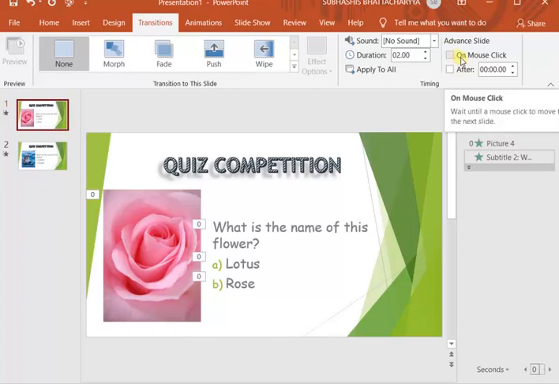So I have removed the mouse click transition. That means now it will not happen when I click on the mouse. But for making it automatic, I have to put some value here. Otherwise, if the timing is 00, it will not go to the next slide. So if I put some timing, automatically this check will appear in the box. That means it will now occur automatically after this 2 seconds timing. If you want to increase the timing, you can increase it.